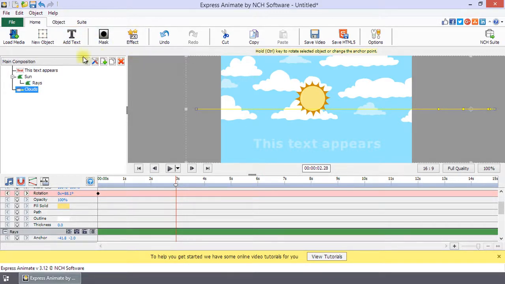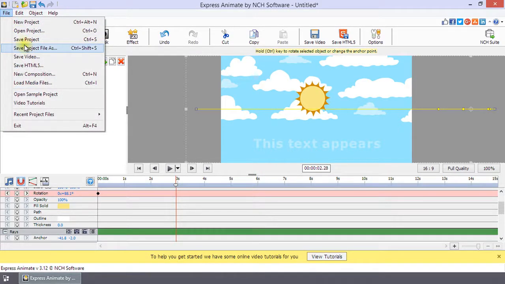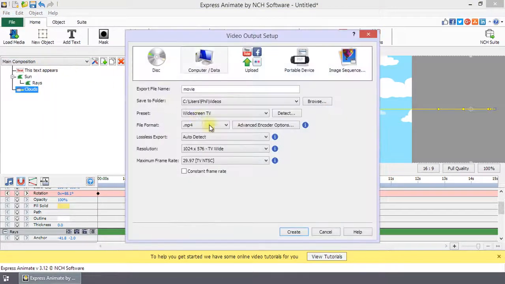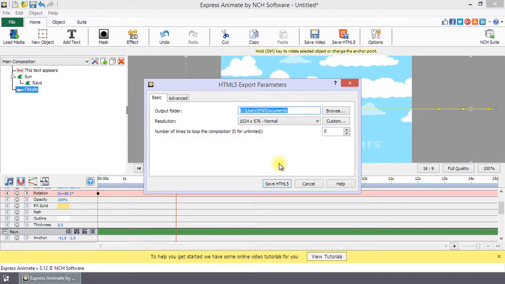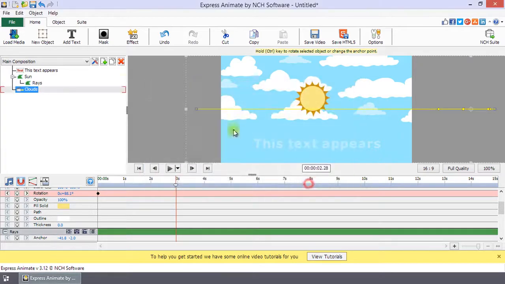To save your project for editing later, use the Save button on the title bar or in the File menu. To save your video as a movie file, use the Save Video button or export to HTML5 using the Save HTML5 button. Also, on the Home toolbar are the common editing tools such as Undo and Redo, Cut, Copy and Paste.